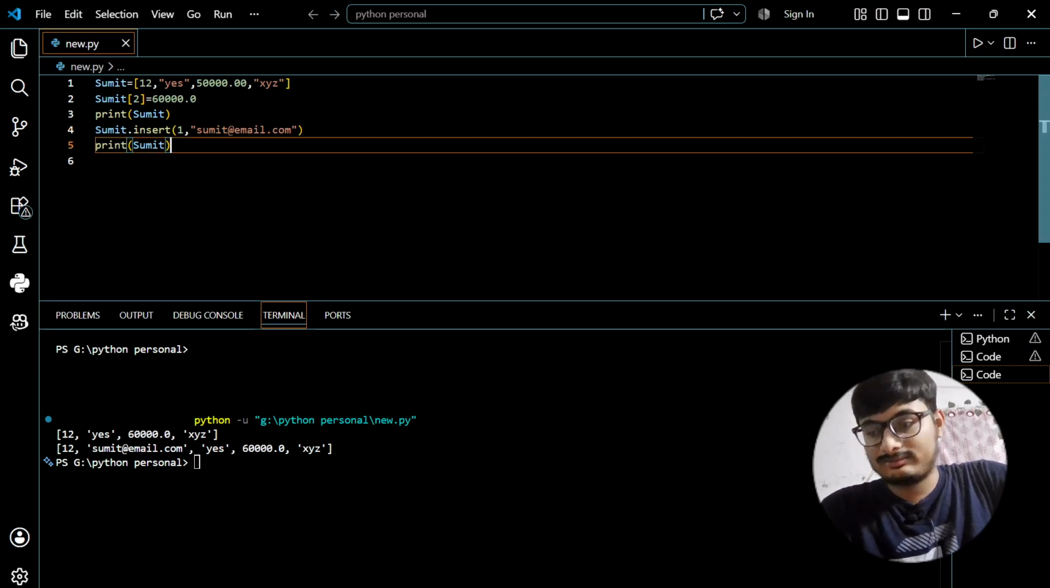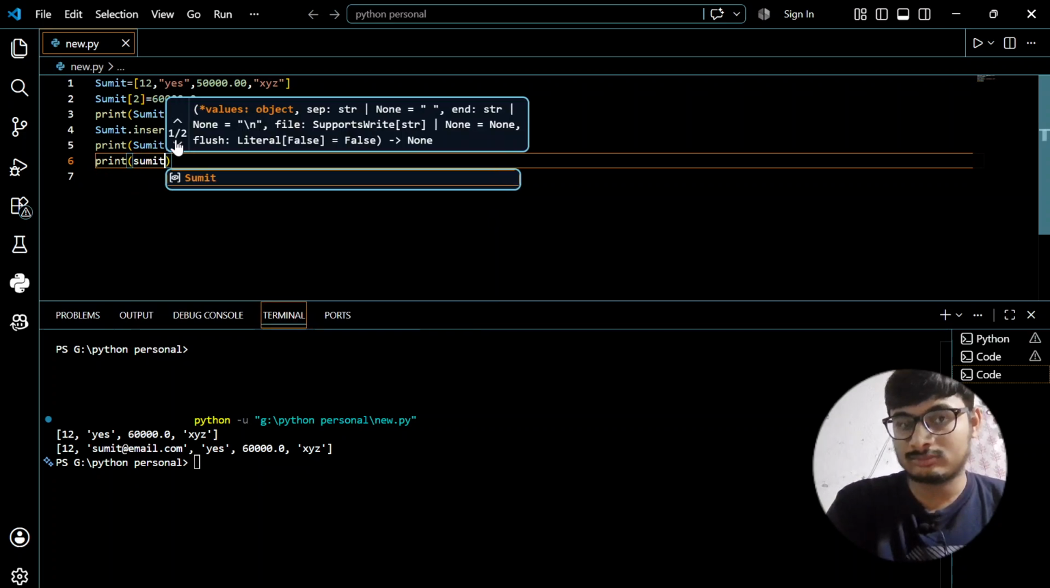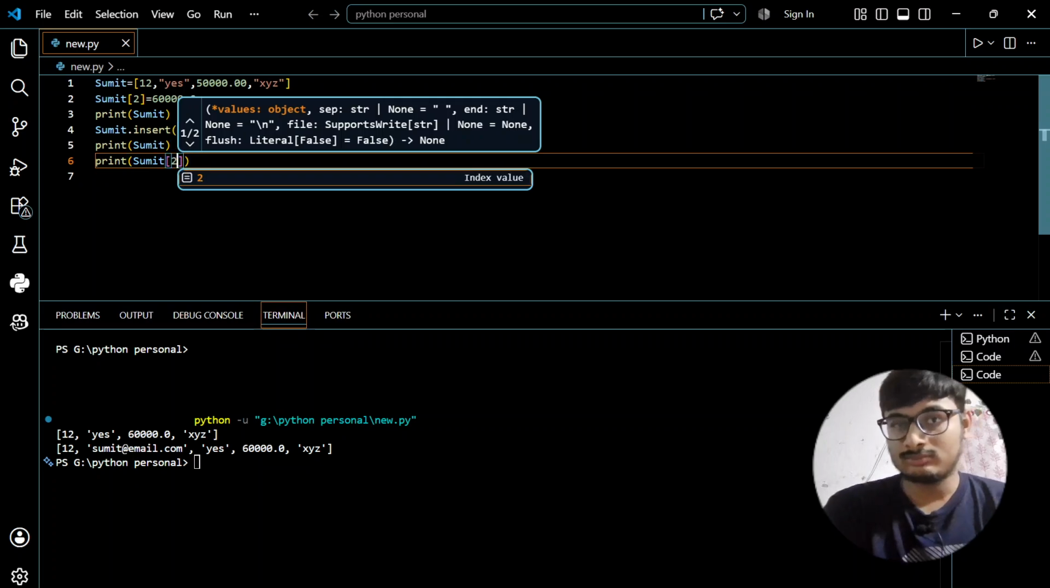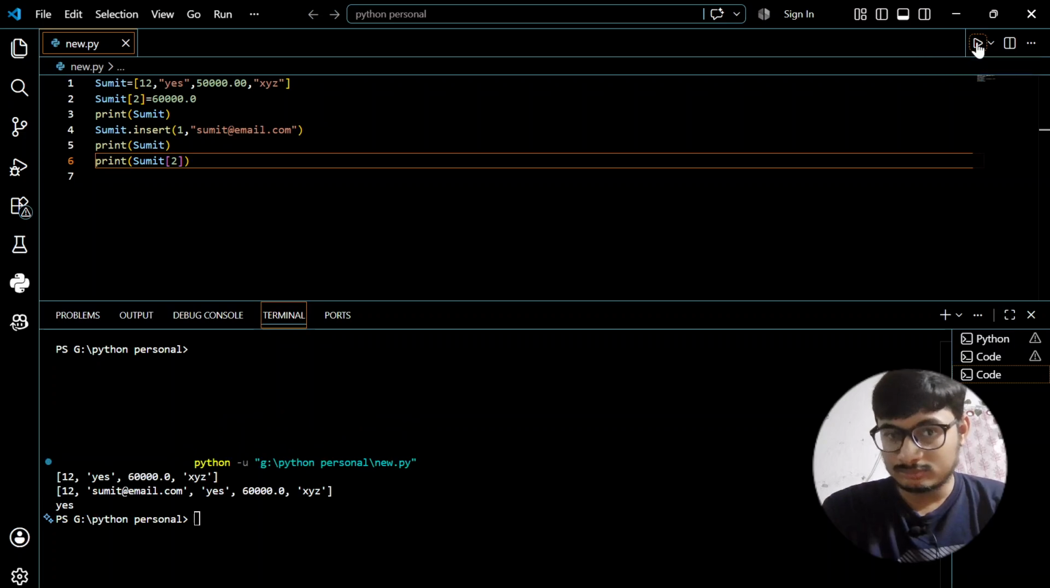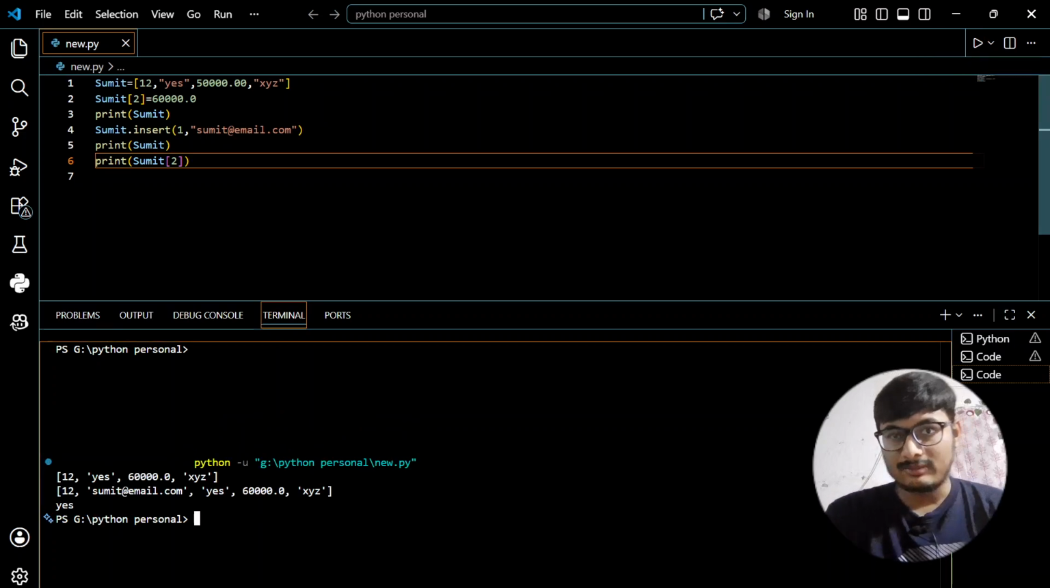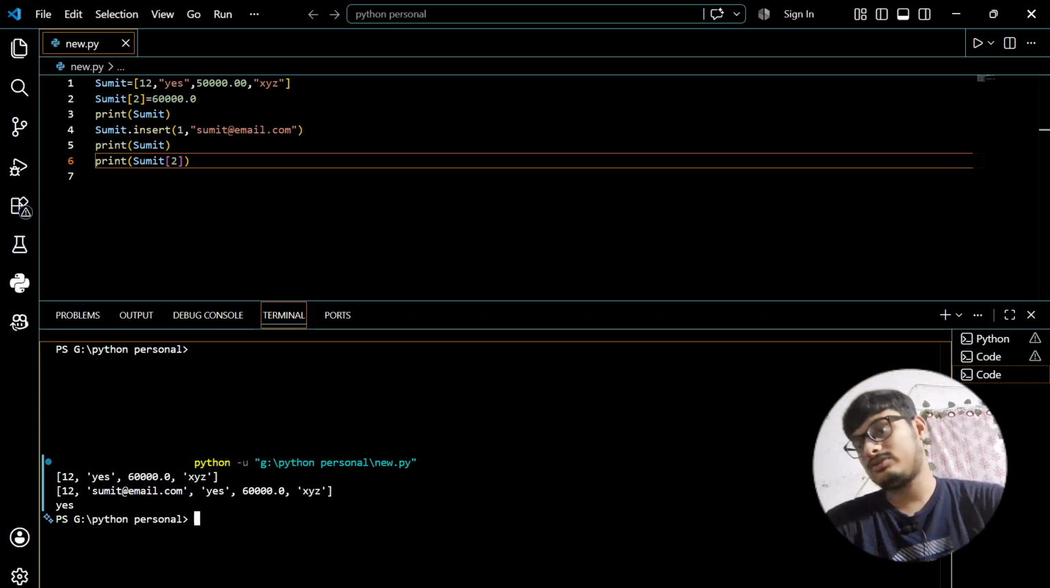Now if I print, let's see, when I print Sumit at index 2, I am getting yes. Why? Because this yes has shifted towards the right. Okay, now it is at index 2.